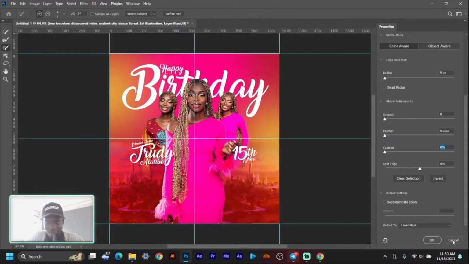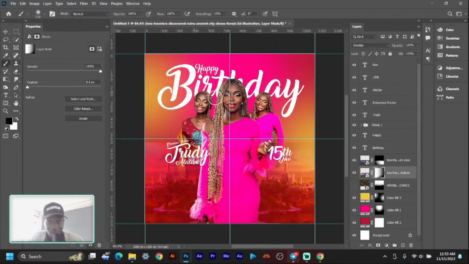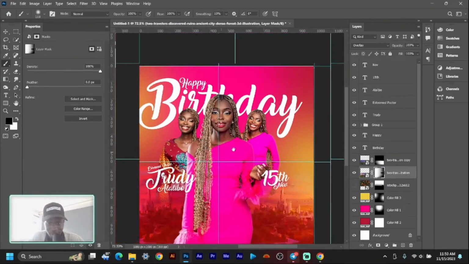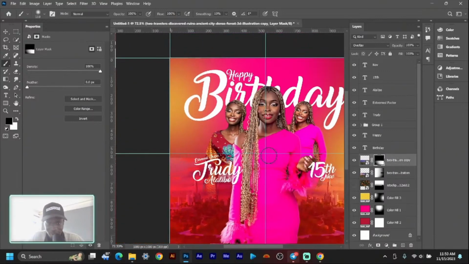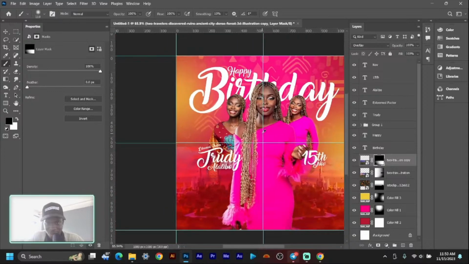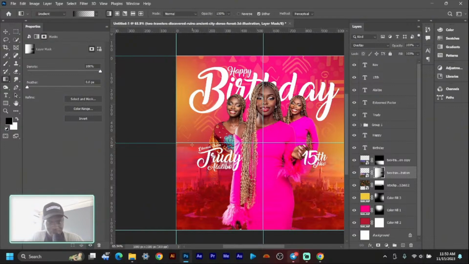So when you're creating things like this, you have to be very, very precise. Ensure that there are no errors. Ensure that right from this background, the problem isn't from there. So let's do the same thing here. I'll use the gradient tool.